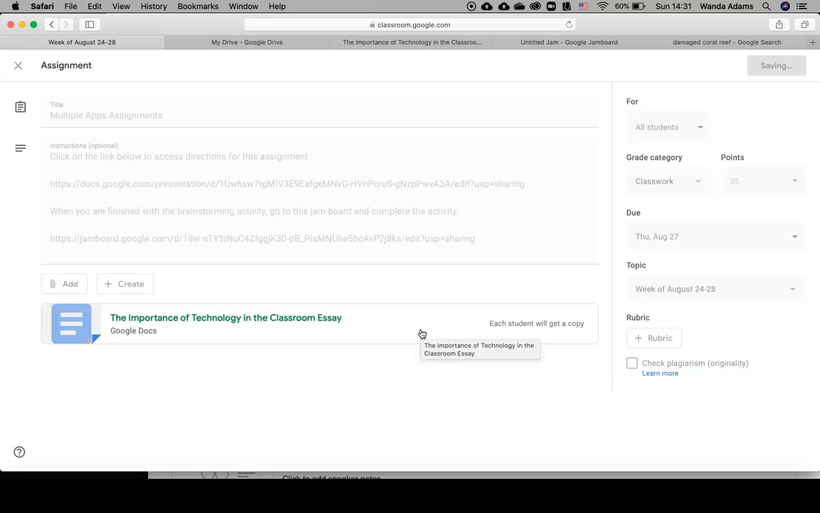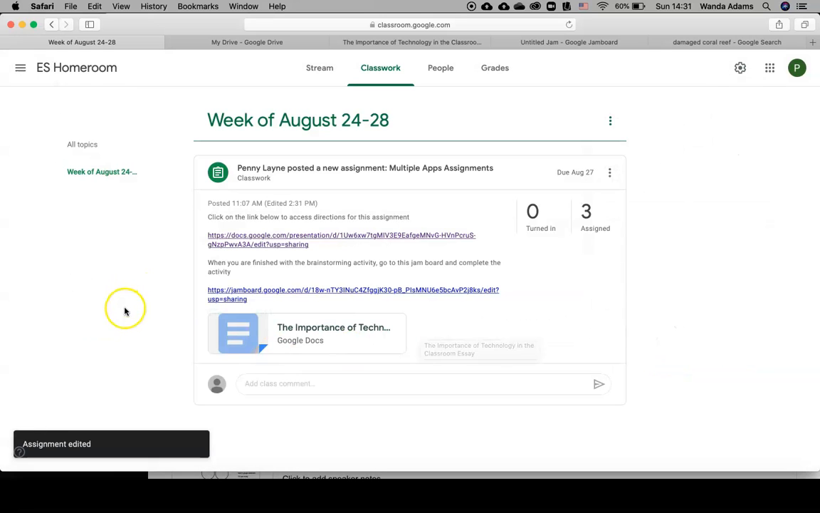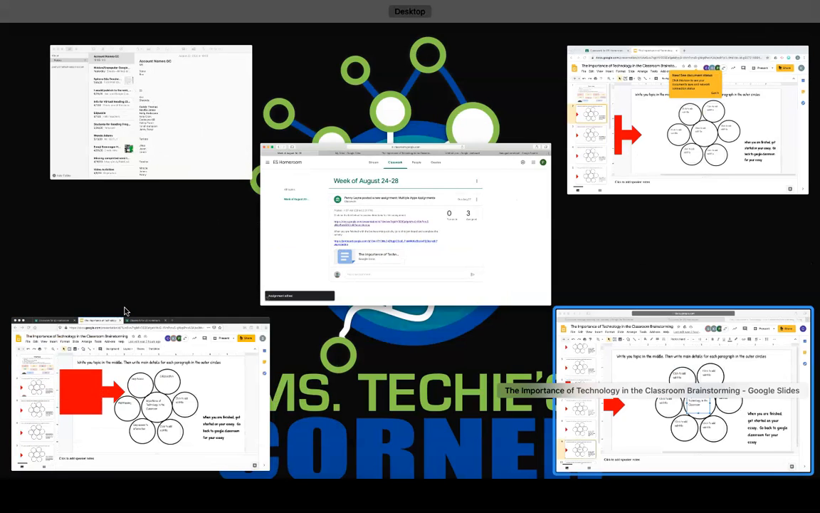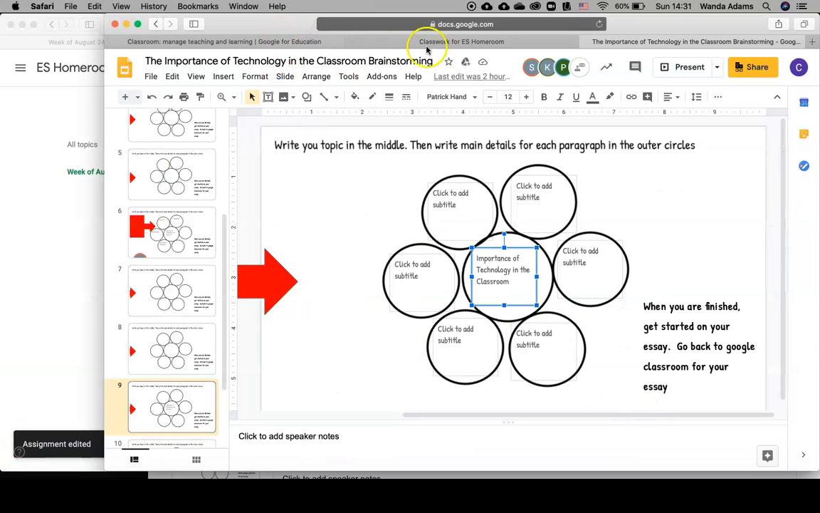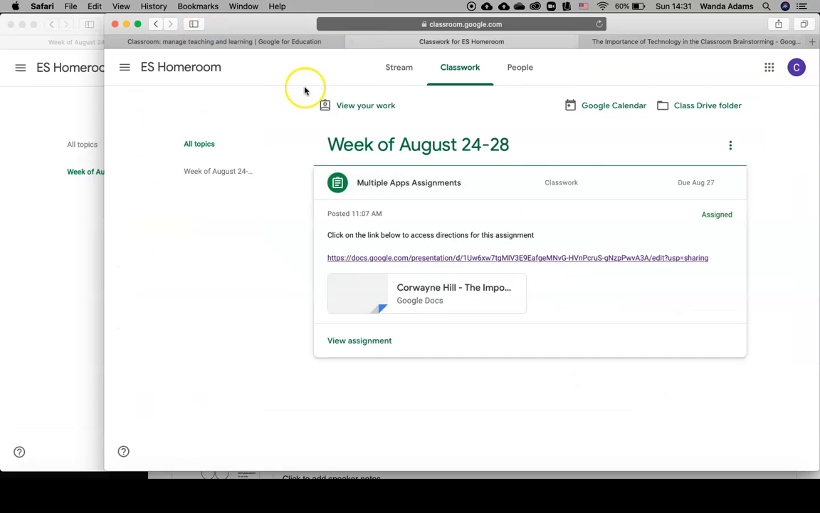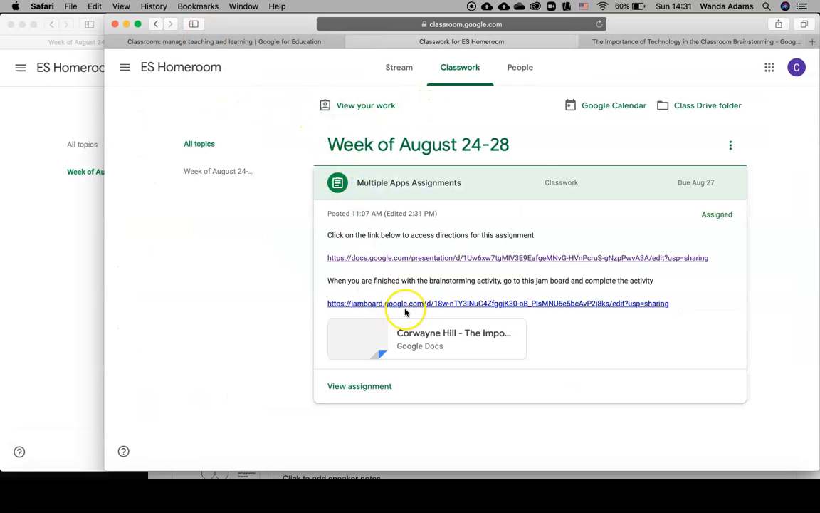Please make sure to save. If you're editing any assignments, make sure to save. So let me show you real quickly from the student's end that the student will not need to make any change. The change updates automatically. There it is.